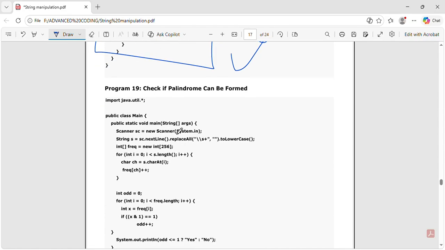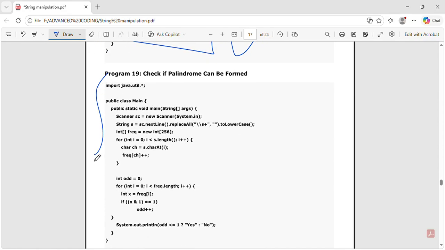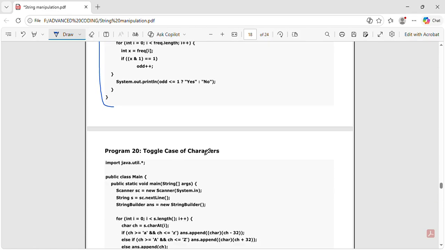Check if palindrome can be formed or not. Palindrome means if you reverse the particular string, you will get the original string only. This we have done already.